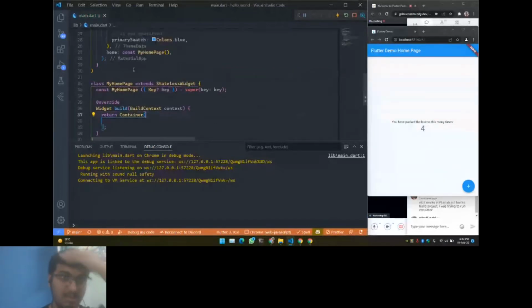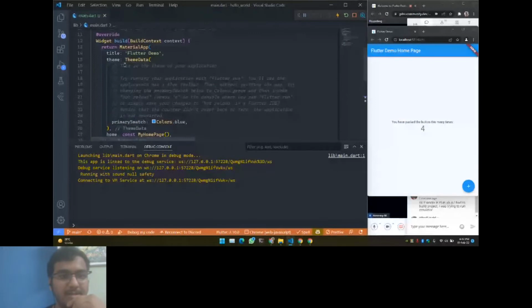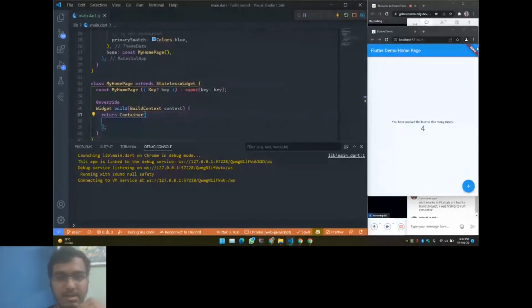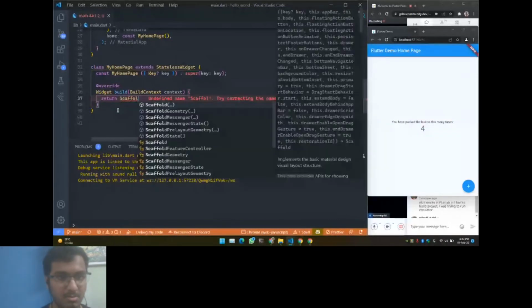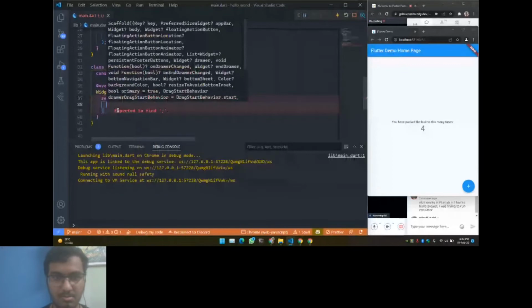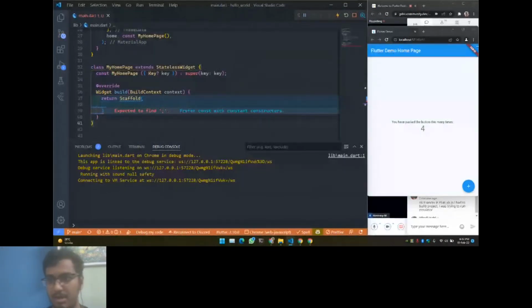This is the home page, which signifies the entire thing. So here I'm doing something called Scaffold. What Scaffold is, is the basic design with the app bar and the screen.